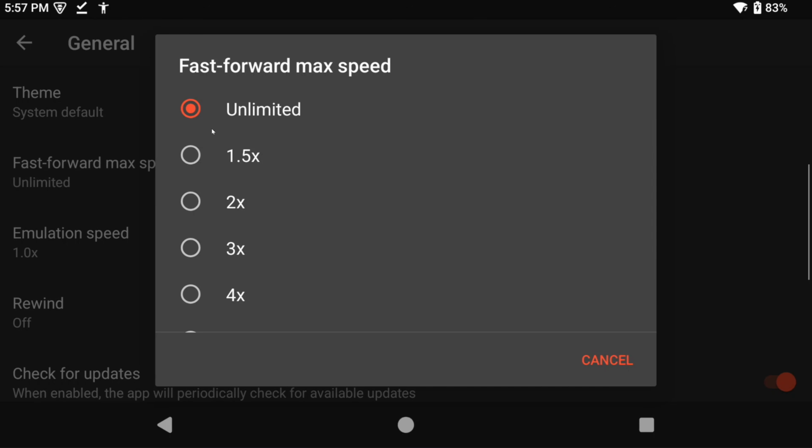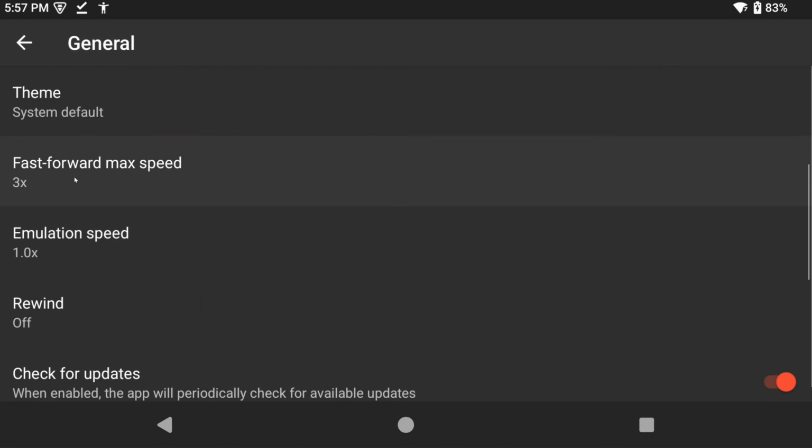Basically, if you leave this as unlimited and you have a very powerful device, when you use fast forward, it could be way too fast. So I like to cap this to 3x. This is up to you. It is a personal preference thing, and it is only really needed for very powerful devices.